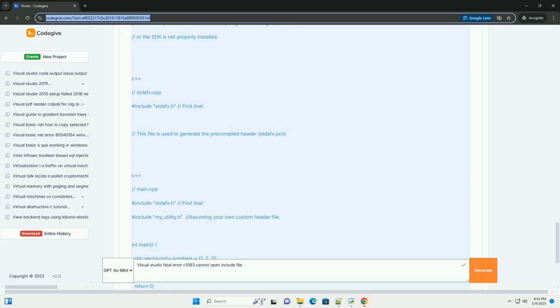C/C++ > General > Additional Include Directories. This setting lists the directories where the compiler searches for header files. Make sure the path containing the header file is listed here. If it's a relative path, ensure it's relative to the project file or a common parent directory.